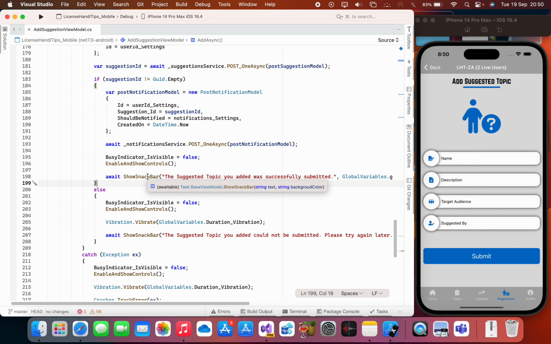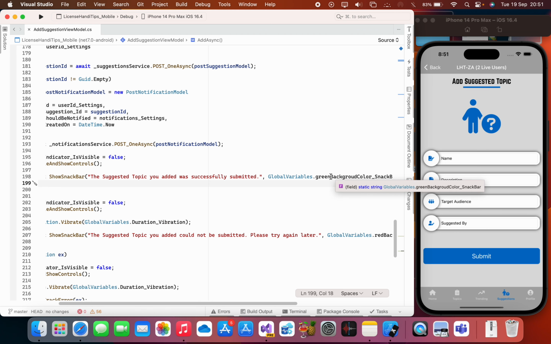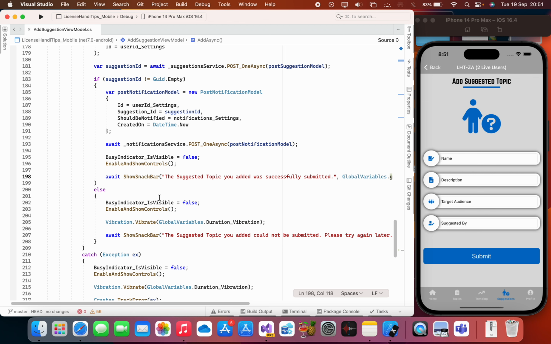It's a helper method. I'll show that. This helper method is going to be executed asynchronously, waiting for that to finish. So I'm passing string text, that which you see, and string the background. The background is the message. Do we want the background to be green or do we want it to be red? So now you understand this.